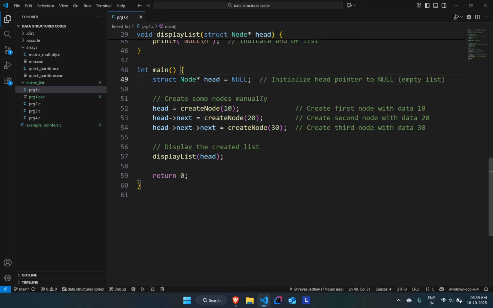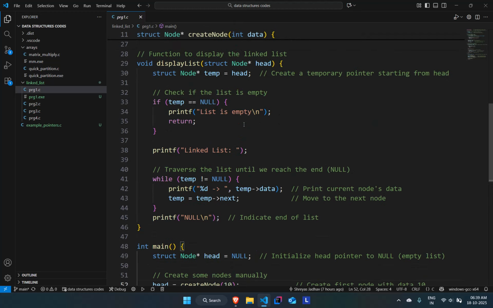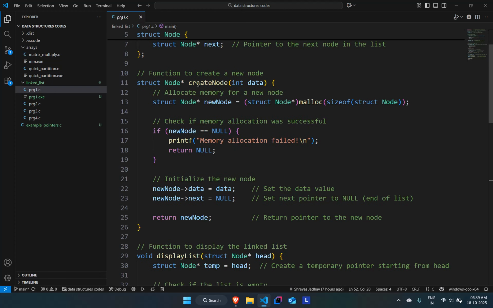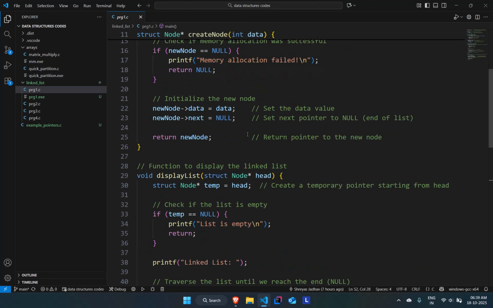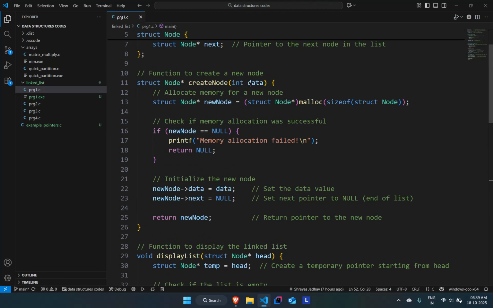Okay. After this, we will create some nodes manually. So head equals create node 10. Create node is a function. Let's go there. Where is create node? Yeah, here, struct node star. See, this is a pointer type. So what will this create node return? It will return a pointer of type node. This is a return type, no? In C language, the return type is a pointer. Okay, let's see create node, int data. We sent data, that is 10. We sent 10, we received 10 here.